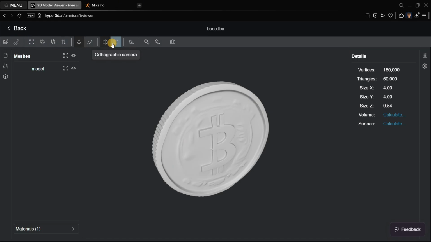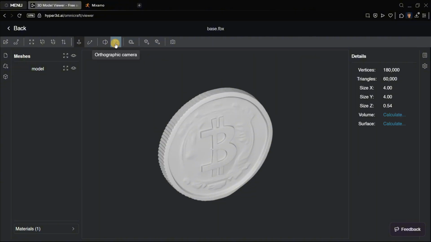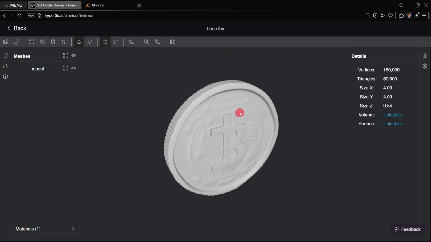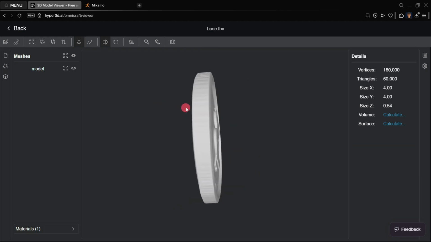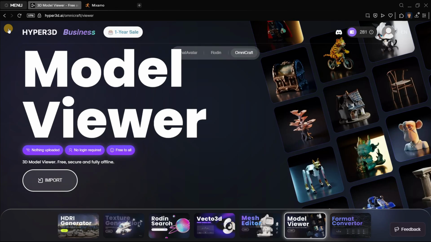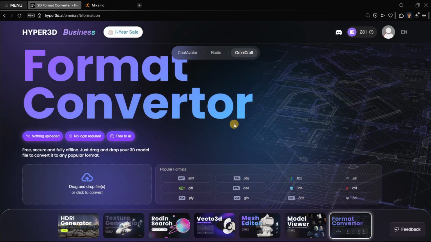We can change the type of camera that we're gonna be having, okay? We can move around, okay? So it's basically just to view the model a little bit better, to have information about the model, okay? To download, export it, take a picture, whatever we need, we're gonna be able to do it directly there. And lastly, we have the format converter.